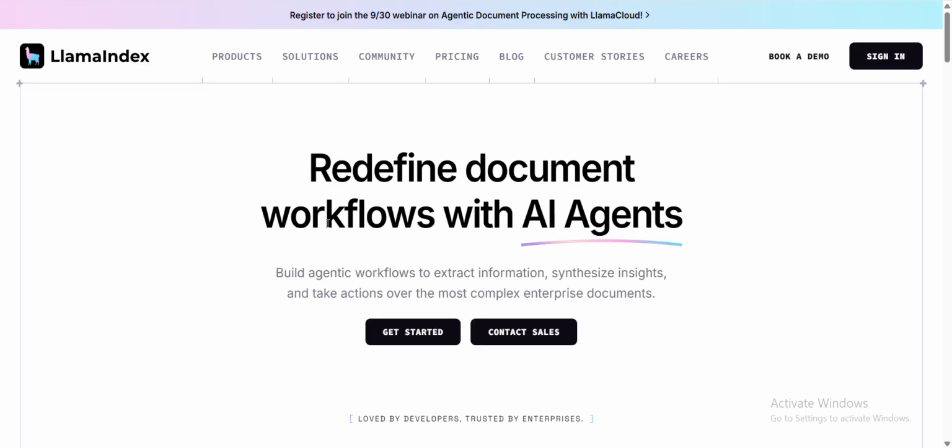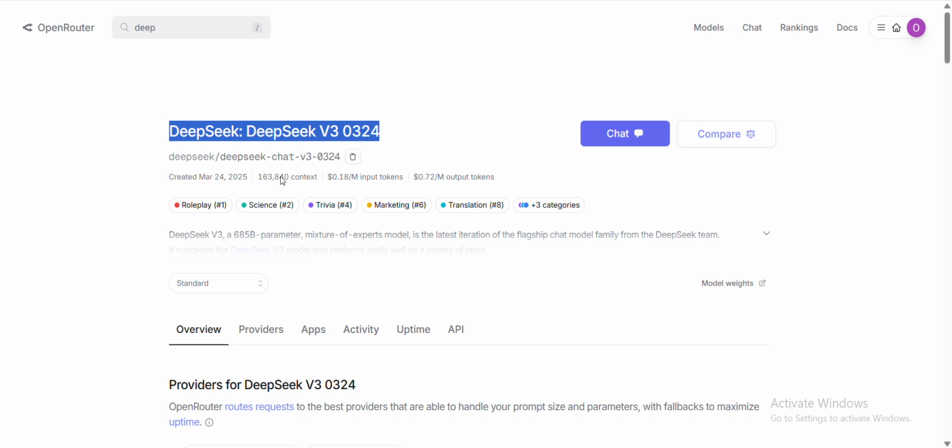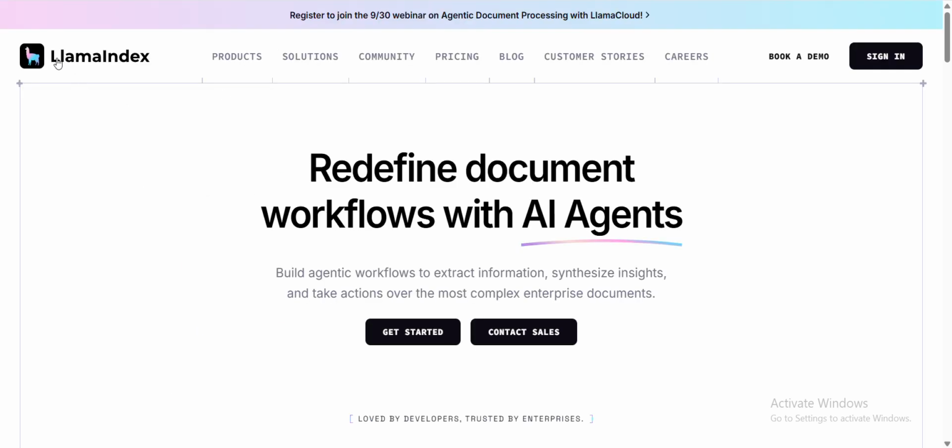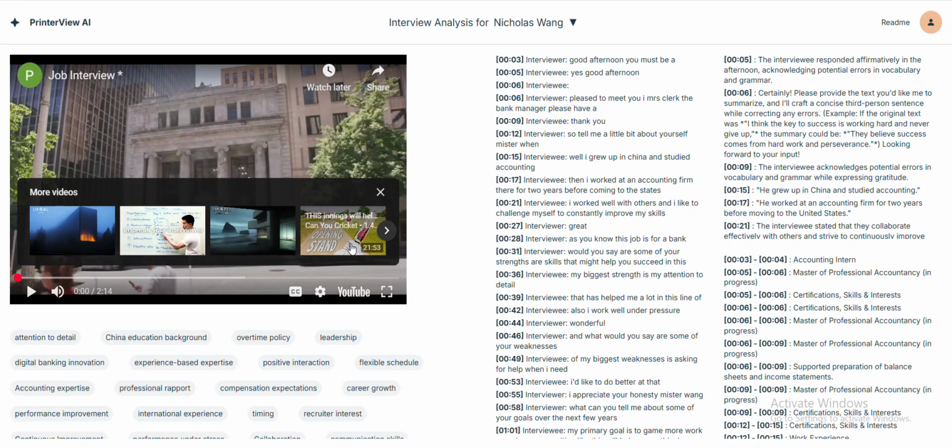And for the RAG flow, basically the pipeline for this LLM, I've used LlamaIndex, which is a pretty popular retrieval augmented generation library. So yeah, that's that.